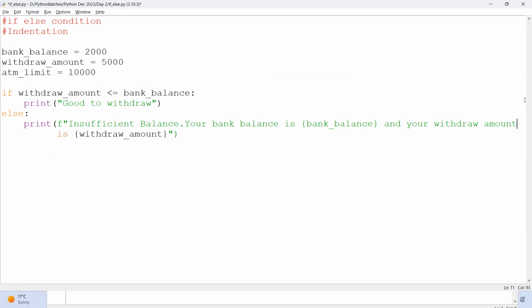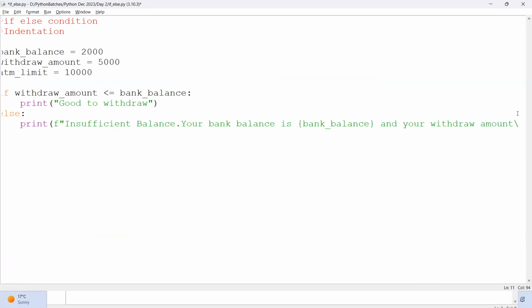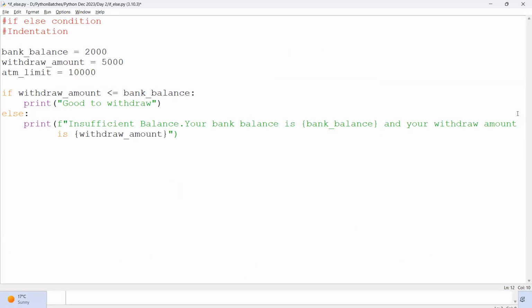What if I don't want that? If I remove that slash and run this, see, we are getting an error. And if I put this, all will not work. This is fine. So it will give that space.